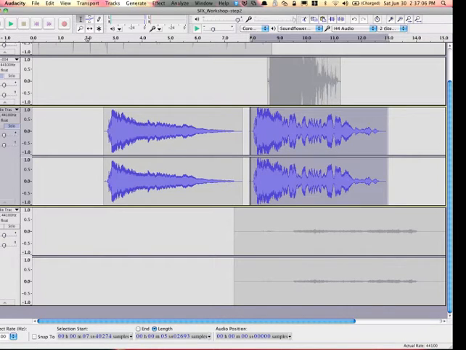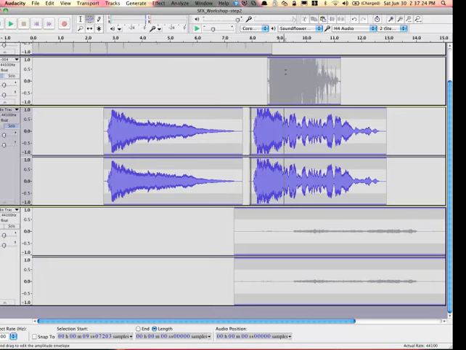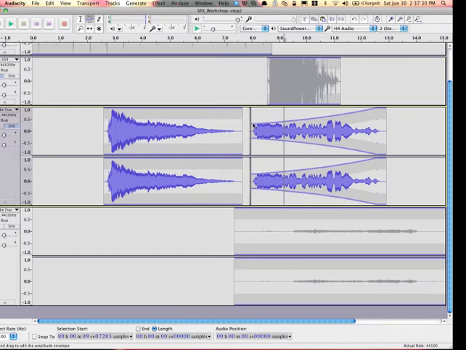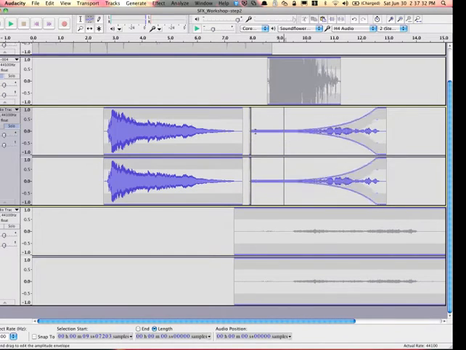So now let's compare our starting and ending points. See how the volume stays pretty constant now? All right, so now I can go to the envelope tool and I can choose how I want this fade to work. And in this case, I actually want this to fade in.